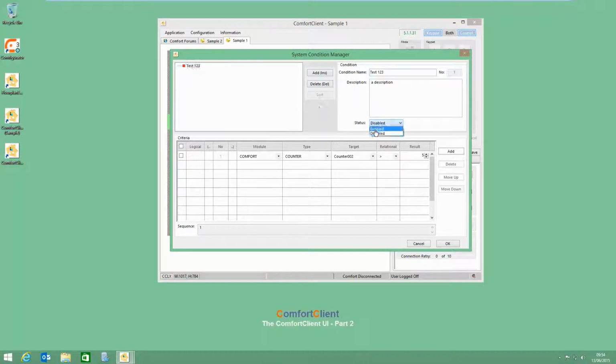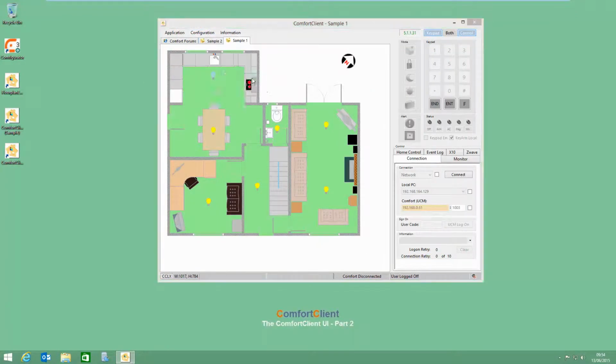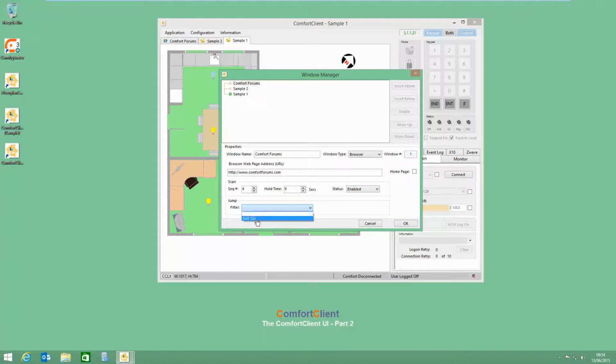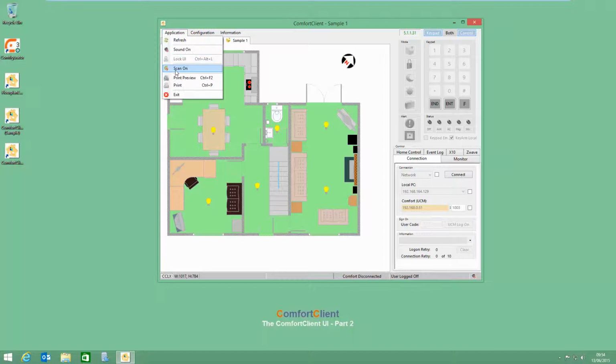Now by default conditions are off when you create them. If I want to enable them, I can enable them from here, or I can enable them from here, consistent with what you've seen in some of the other applications. So that condition is now enabled. If I go back to Window Manager, I can now pick that condition. So I can say whenever condition test123 evaluates to true, I want to jump to the particular tab that I put that jump condition onto. So if I save OK to that now, by default I've turned scan off, so it's not doing any scanning, so I'm sat on sample 1.